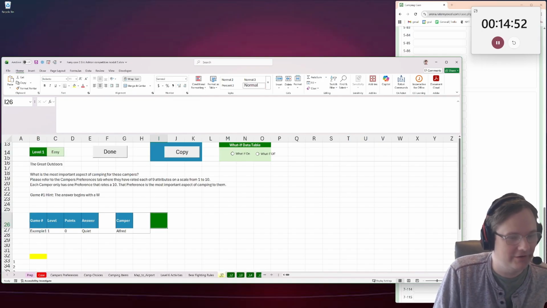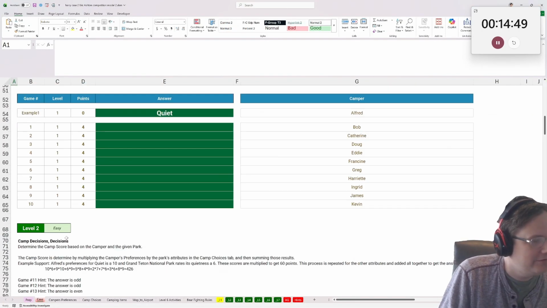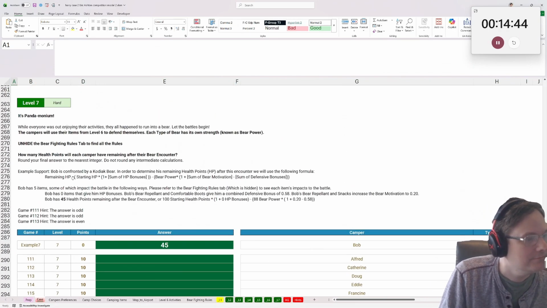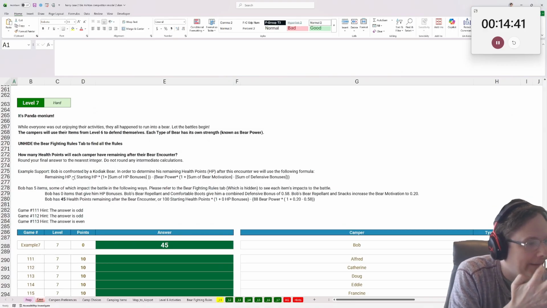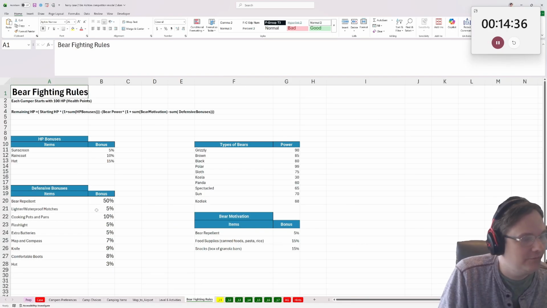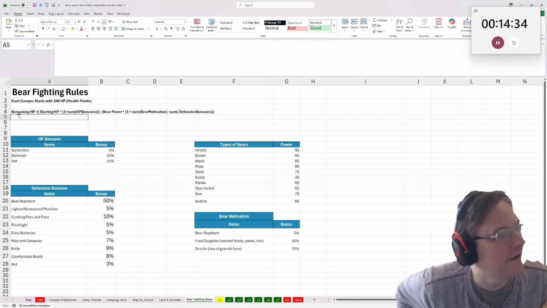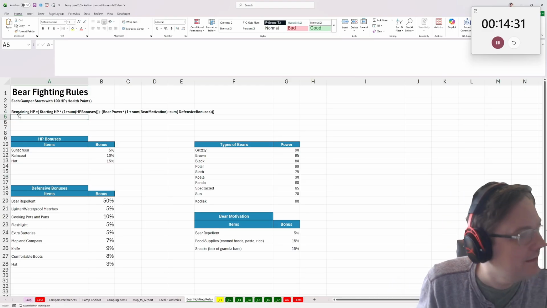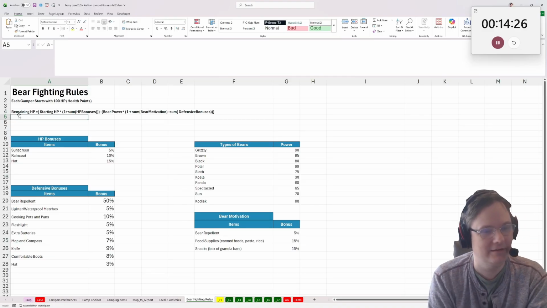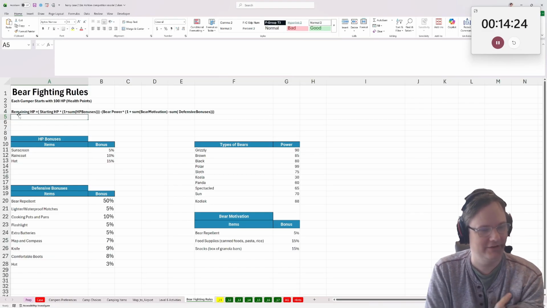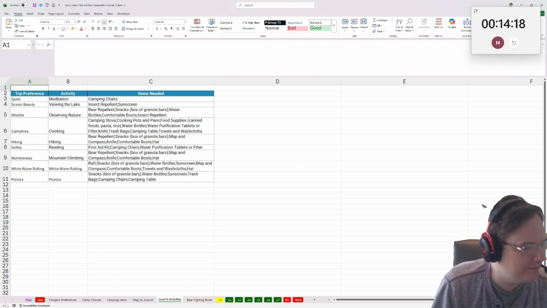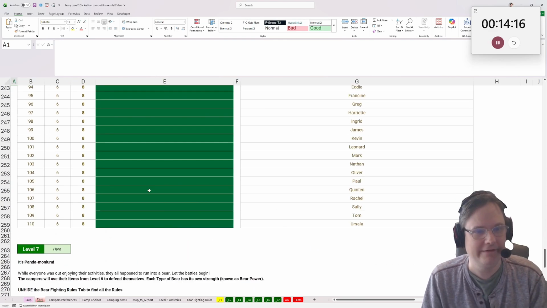Yes, of course that works, right? All right, so now level 7. How many hit points? 5 items, bear fighting rules. Remaining HP equals starting HP times the HP bonuses, defensive bonuses, types of bears, bear motivation. All right, so they have the items in level 6, right? Yeah, okay.